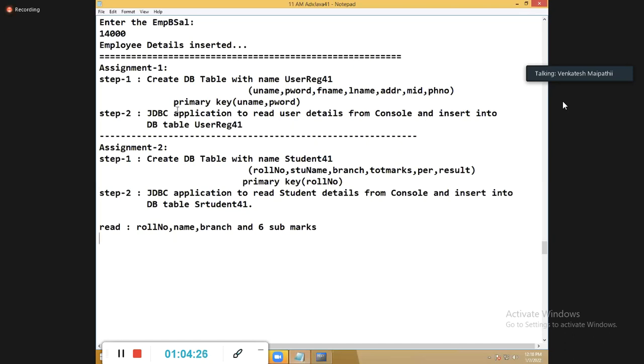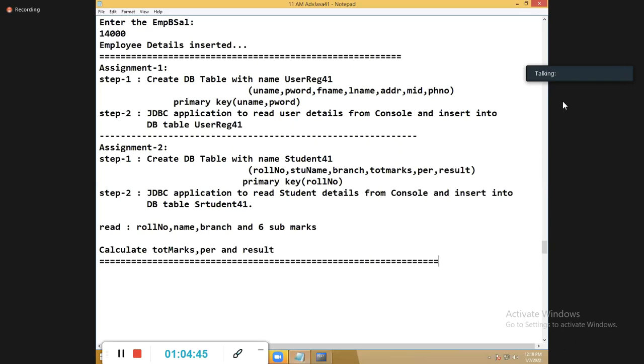After reading the roll number, name, branch, and 6 subject marks, you have to calculate. What are you going to calculate now? Calculate total marks, percentage, and result.